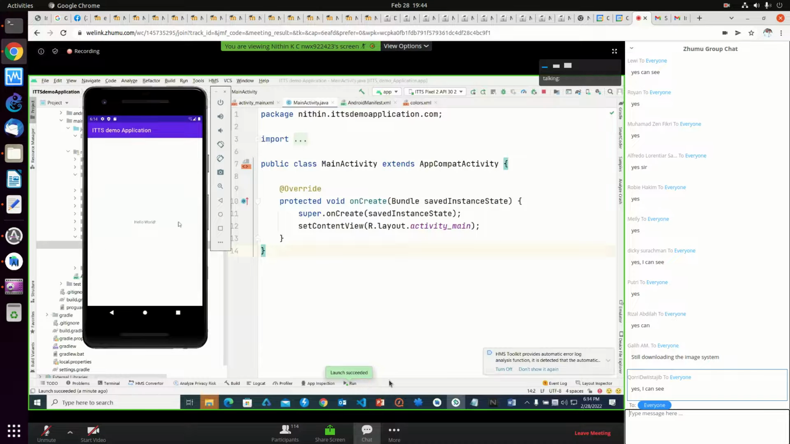I hope all of you can see the screen here with the ITTS demo application and Hello World inside. Am I correct? Yes. Okay, so this is our first application ready. Does anyone have any idea how we get this Hello World here? How does it display Hello World? Very interesting thing.